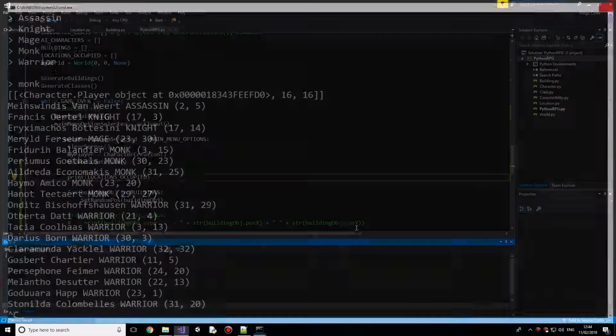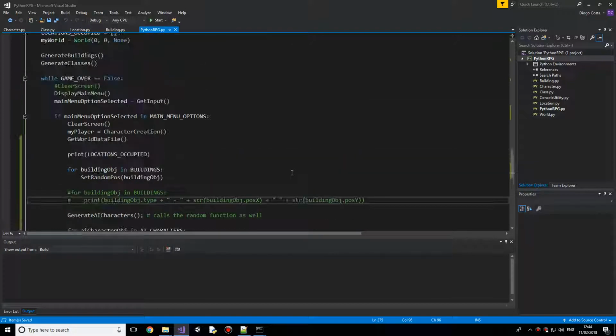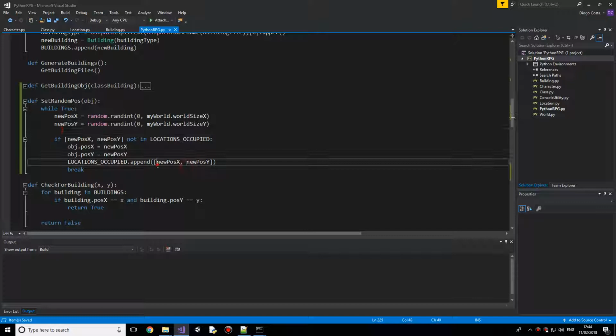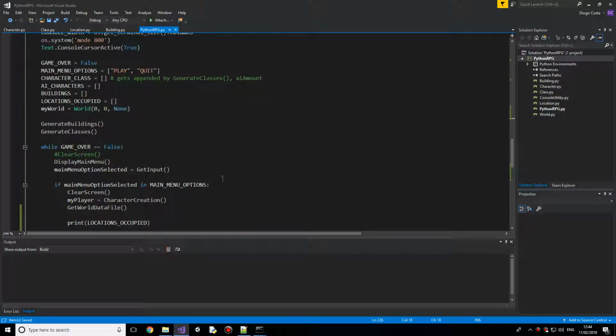And what we could then do is, okay, so we've got that. Now let's also do that for the rest. So in the set random pos, what we're going to pass over is the object, comma, followed by the new pos x, new pos y. And what this does is simplify things when we're looping. Instead of looping through AI characters and buildings to find out whether a building or an AI character has been occupied, we could just loop through locations occupied and check what's currently been occupied.